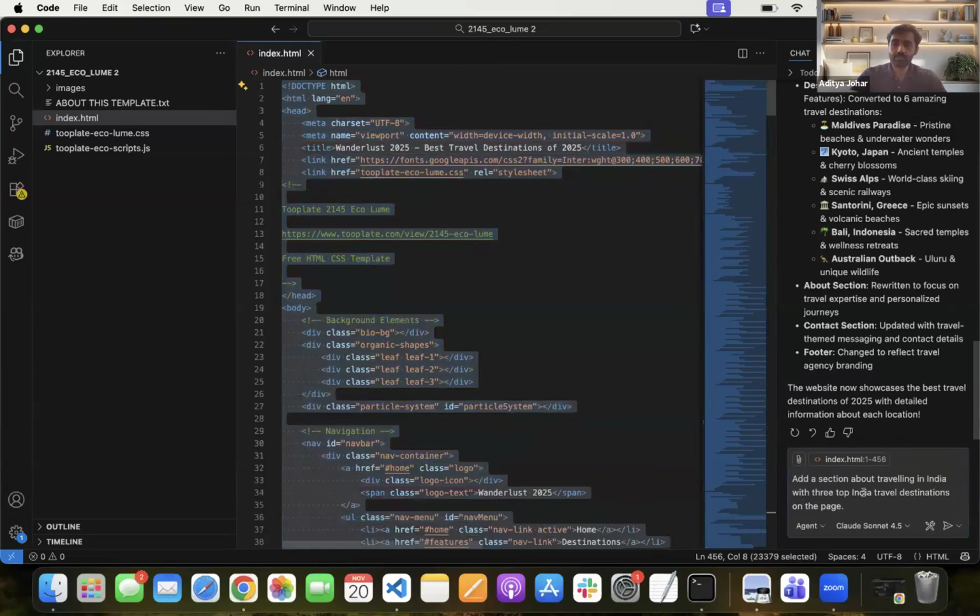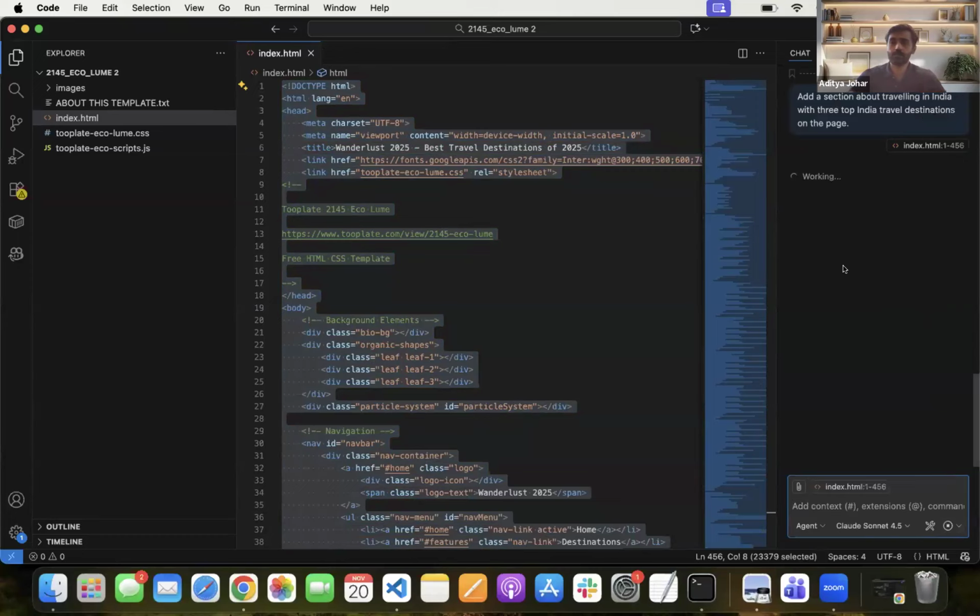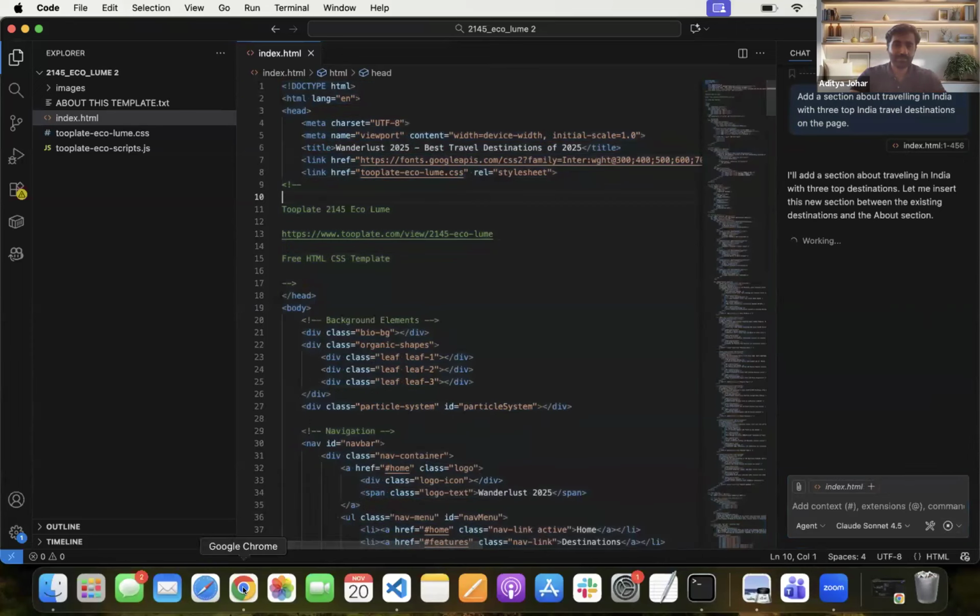So let's do the same thing. Let's ask it to add a section about India. And here we go. Add a section about traveling in India with 3 top India travel destinations on the page. It says, I'll go ahead and add a section about traveling in India with 3 top destinations. Let me insert the new section between existing destinations and the about section. So let's take a look.